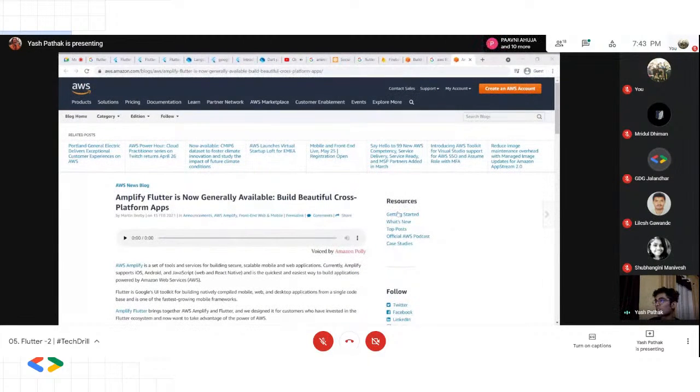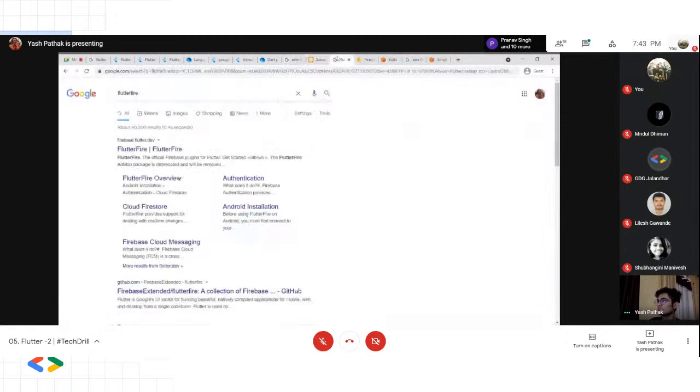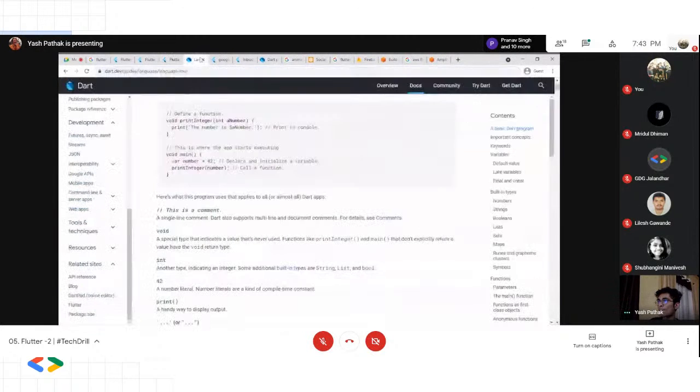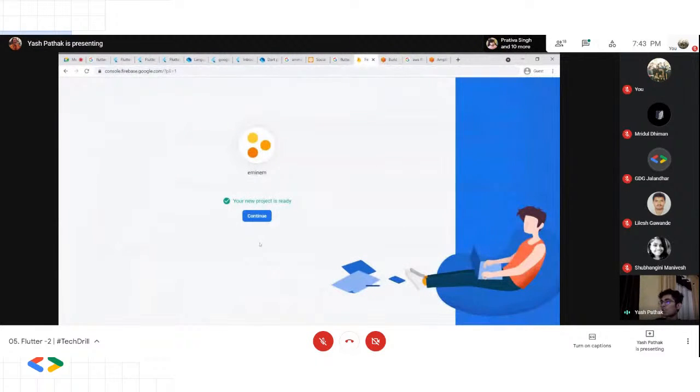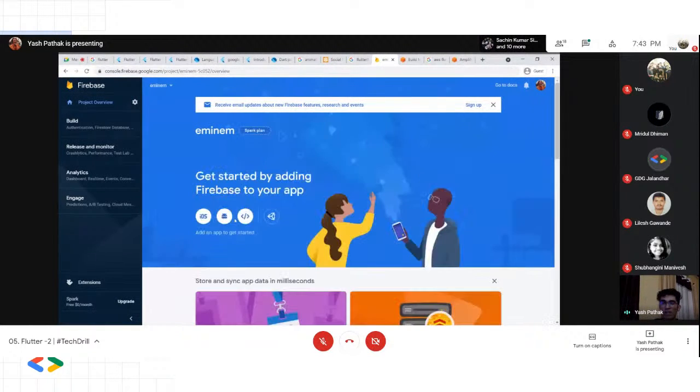Now, where were we? I'm just going to close this. So yeah, now we are done creating our Firebase project. Okay. So I would like to explain to you what Firebase is and a few functionalities which can be used for making your application more streamlined.